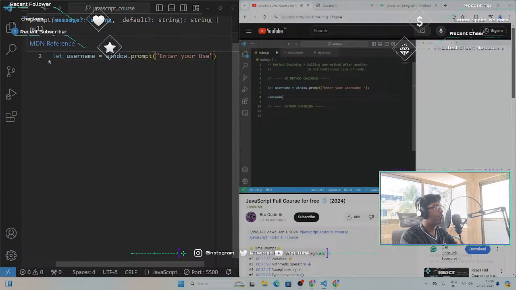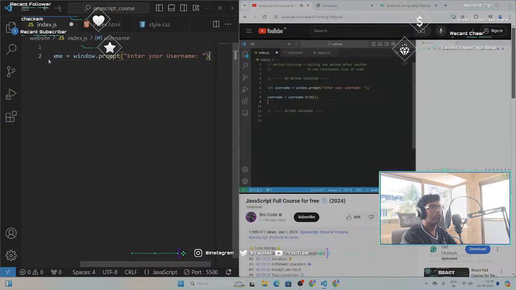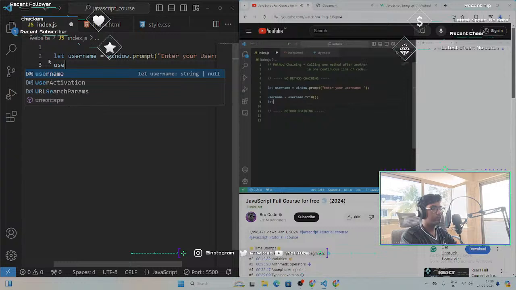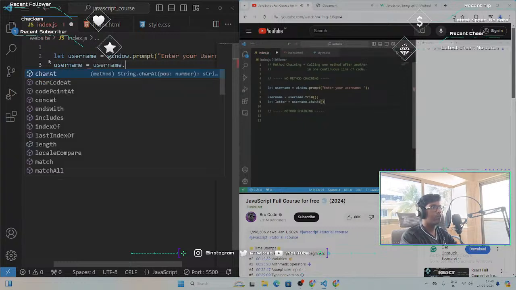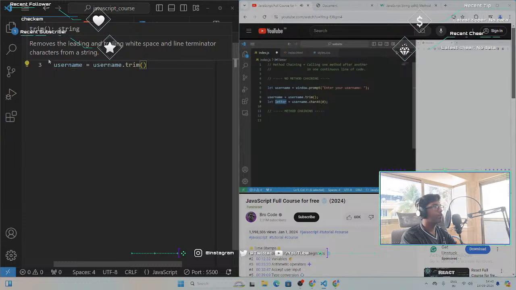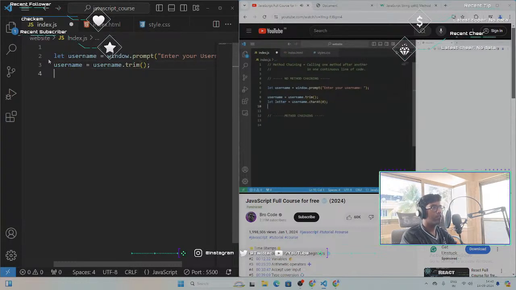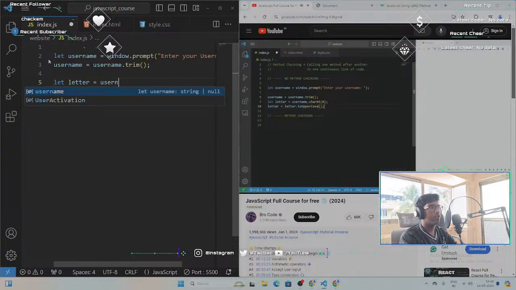Let's reassign our username equal to username. Use the trim method to remove any white space before or after the name. Then I will get the first character of my username to capitalize it. We'll create a variable: let letter equals our username, followed by the charAt method, the character at index 0. Letter is going to be a variable. It will hold the first letter of my username. To make my letter uppercase, I will reassign it. Letter equals letter, using the toUpperCase method to make that letter uppercase.